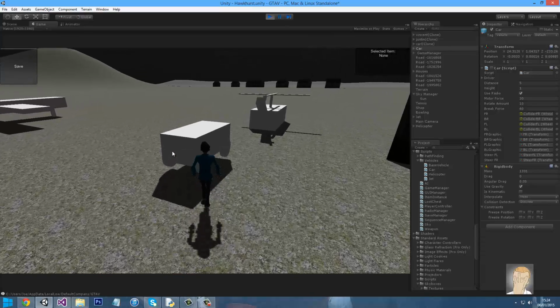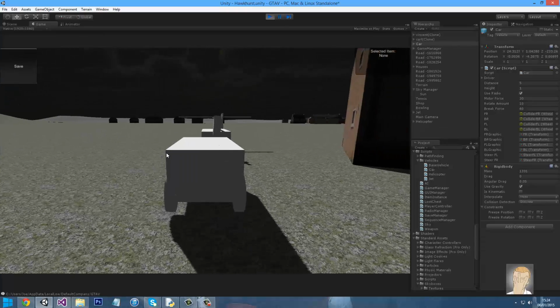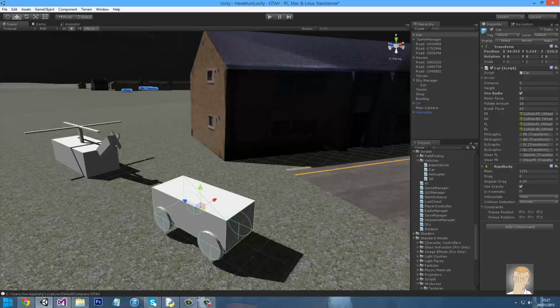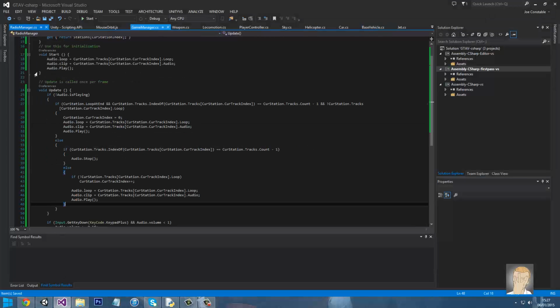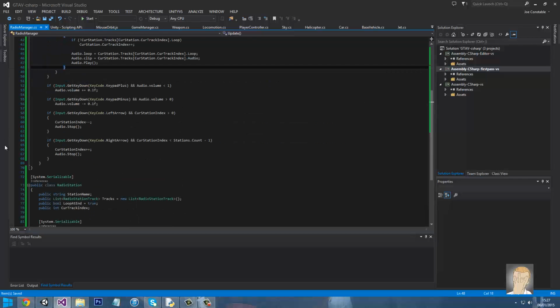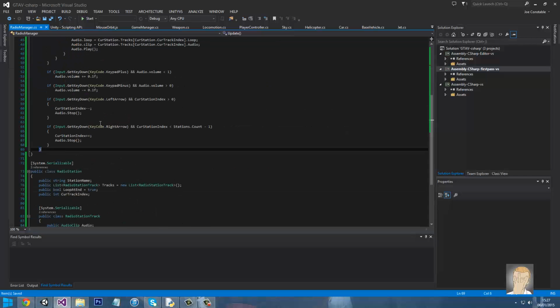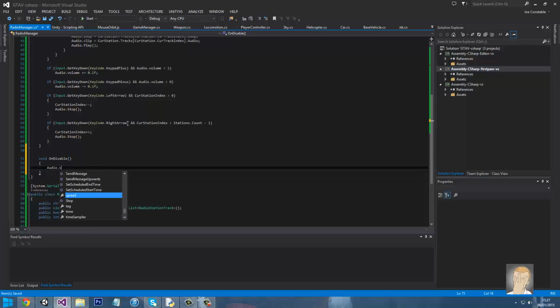So get in it, get out. What? And it doesn't drive. What? Hold on a minute. Right, I'm an idiot. The reason the radio didn't stop was because the radio did get disabled, but the audio didn't stop because the audio is its own thing. So in RadioManager, we need to go void OnDisable, audio.Stop. Yeah.